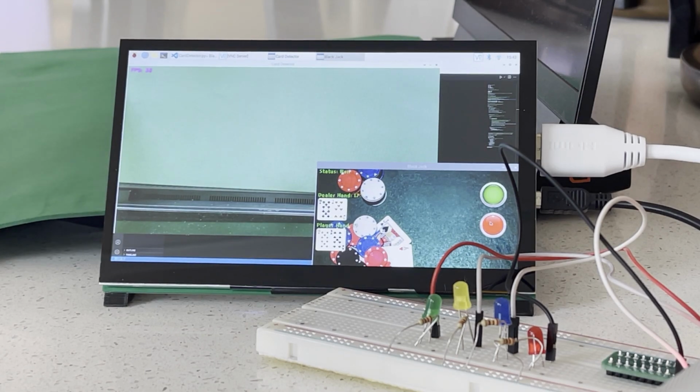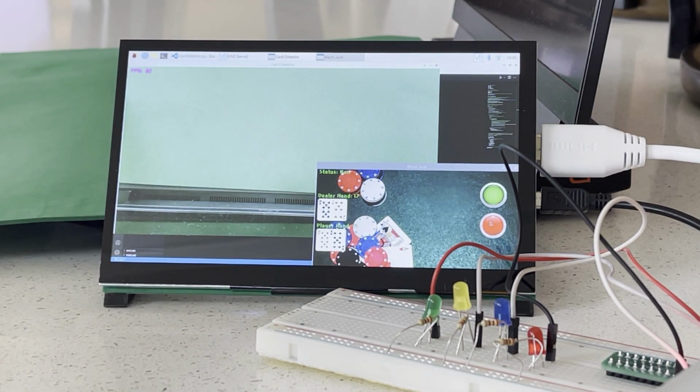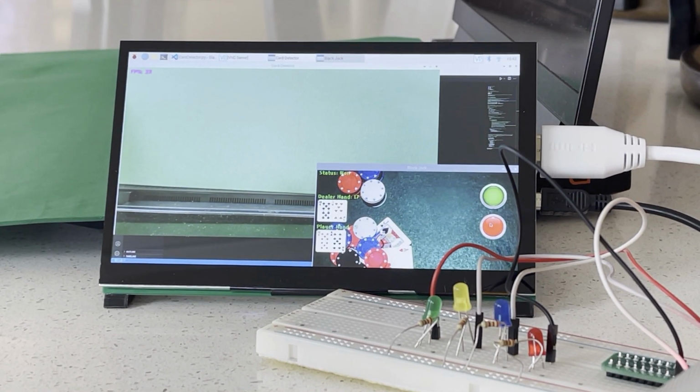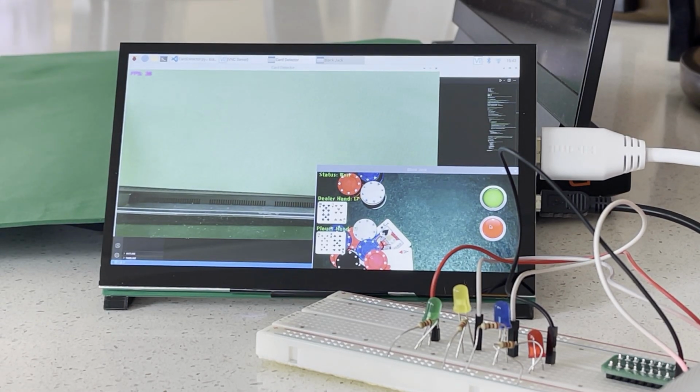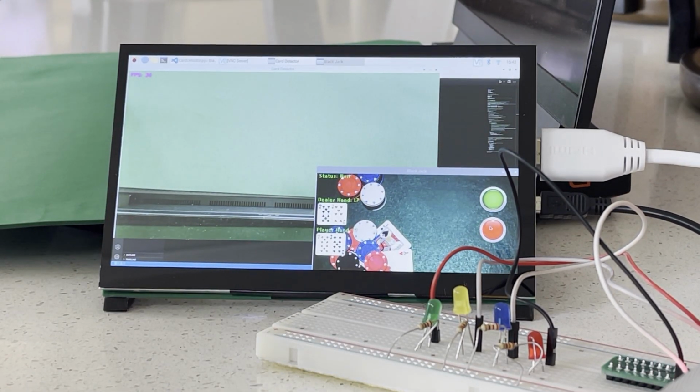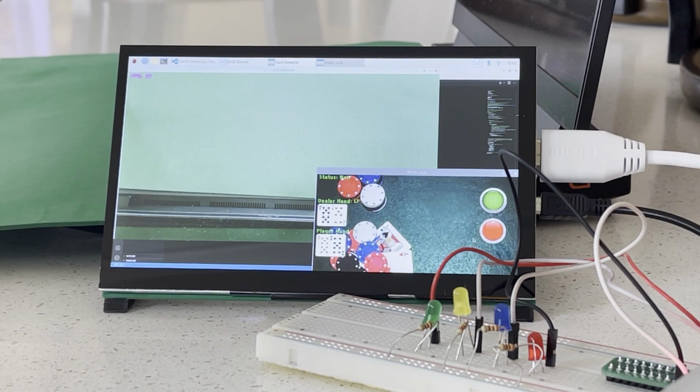As you can see, the lights lit up in accordance to a win, and then the card was shown on screen. And now the status in the top left is updated to say win. We will now hit the green button to reset the game.